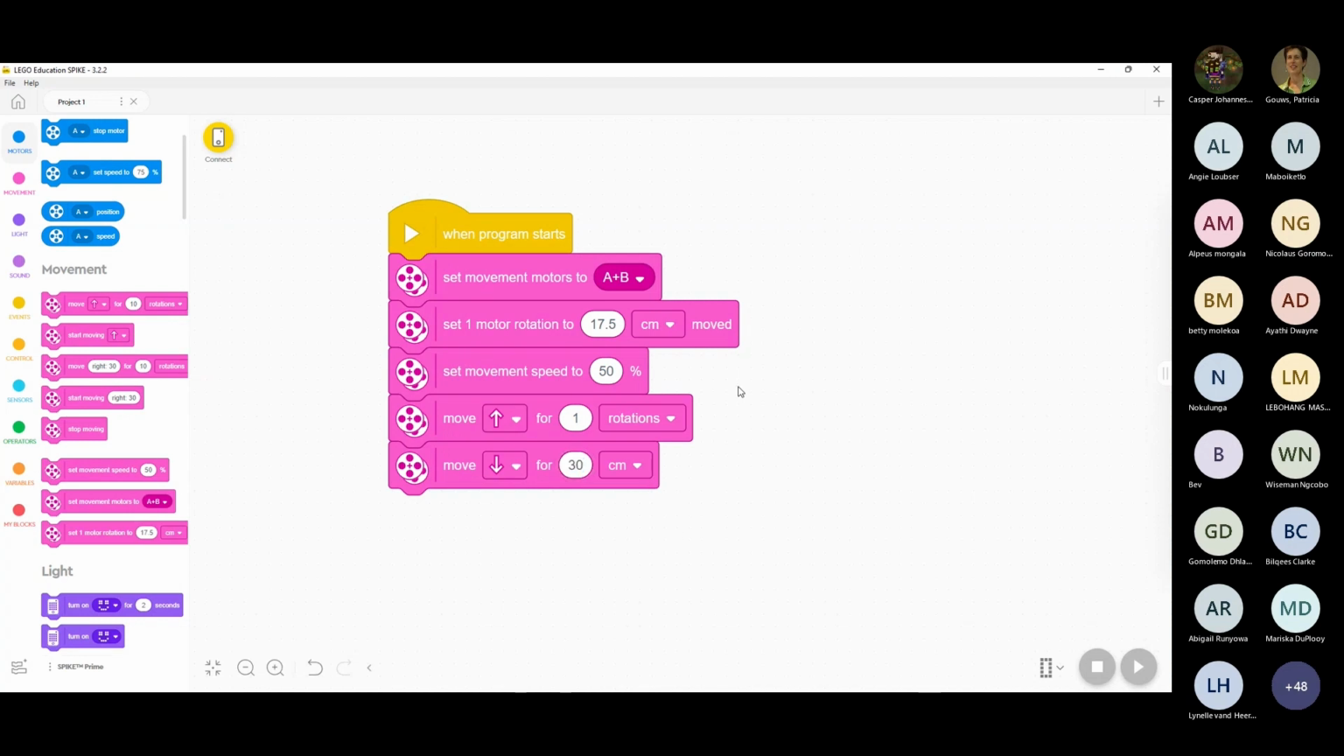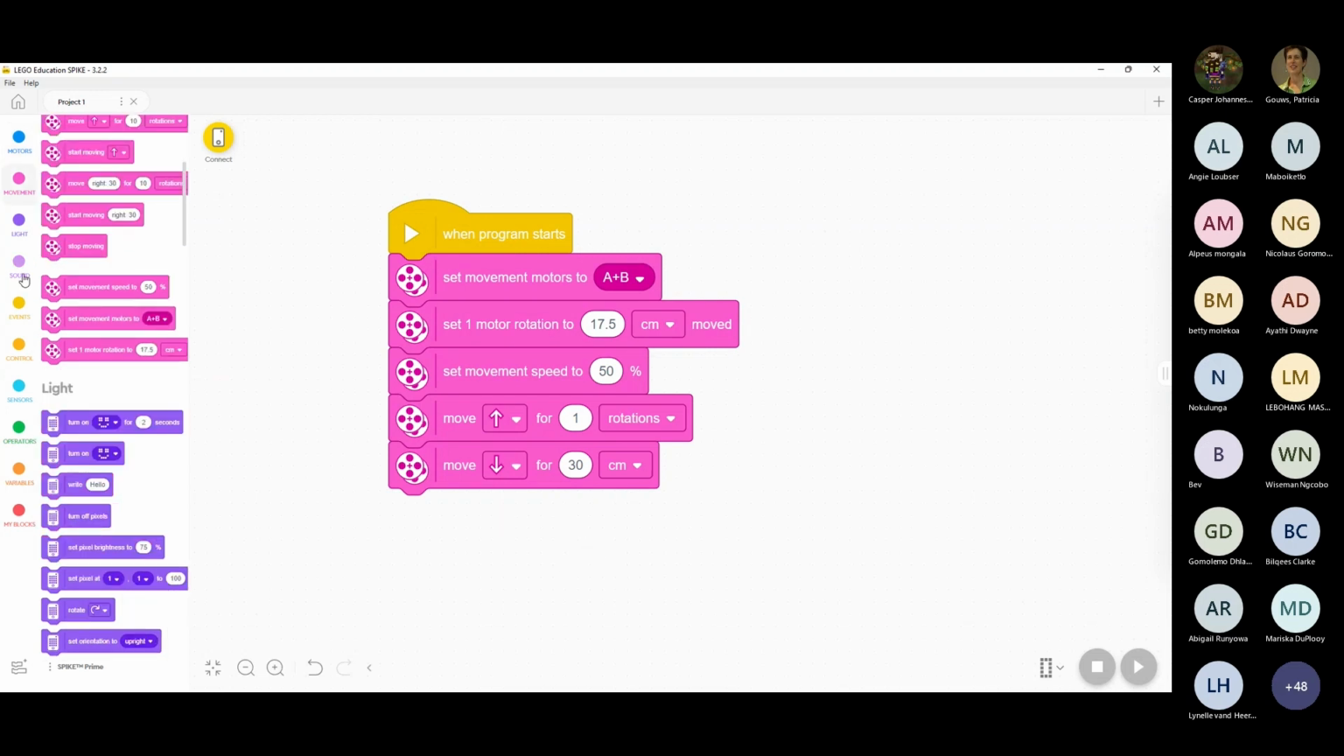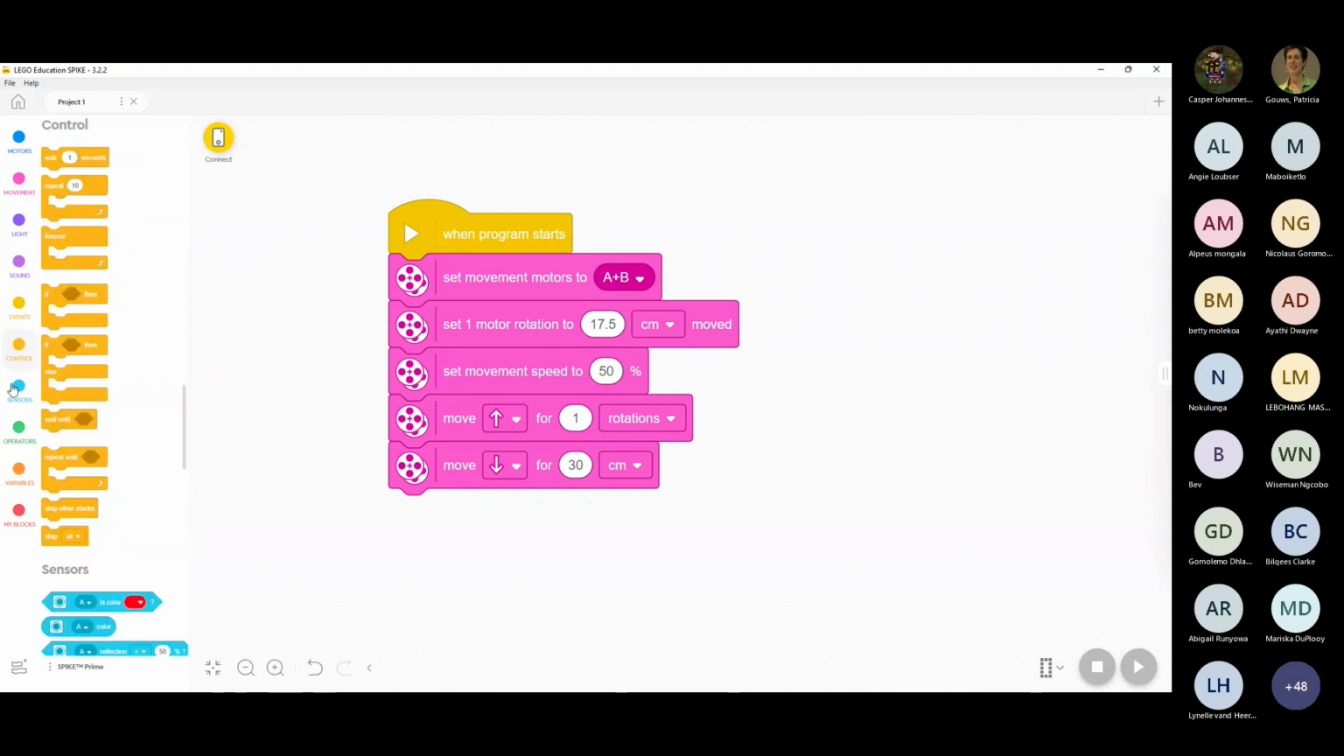And because it now knows the wheel is 17.5, it does the calculations itself on how far it will go back. And then the one thing we still have to do in the end is we go to control, press stop, and the hamburger, and choose exit the program. Not just all, but exit the program. And this is how to program a robot to go forwards and to go backwards. Any questions?